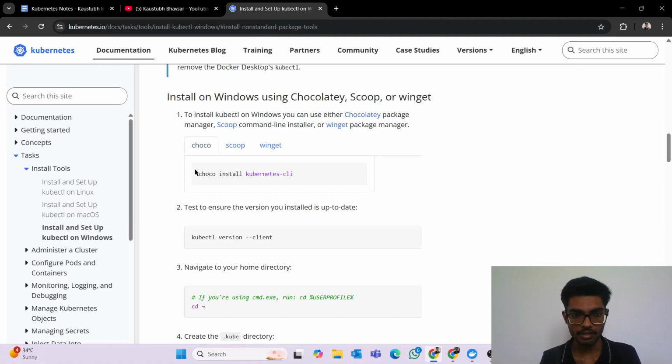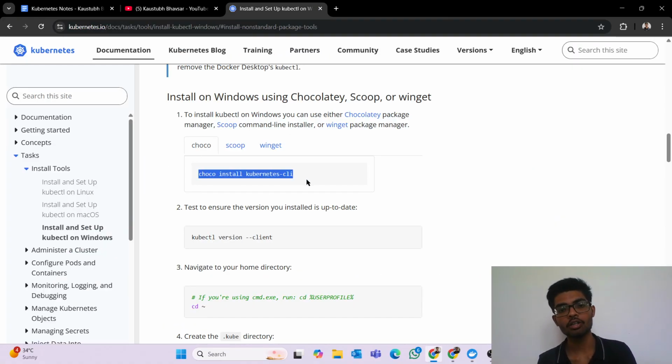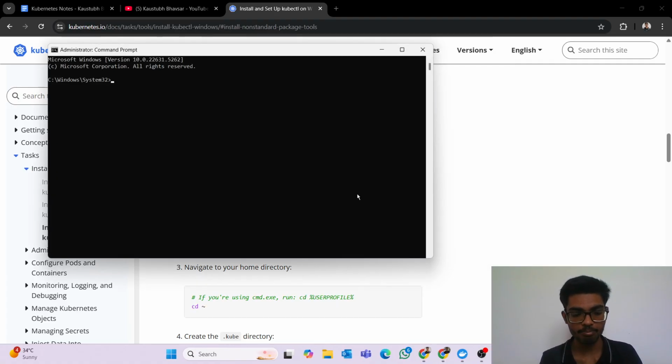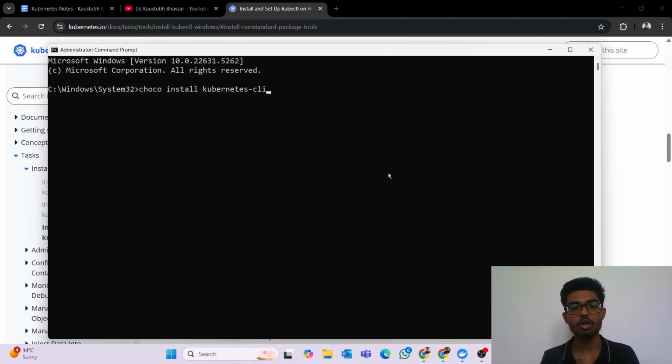Come back and use this command: choco install kubernetes-cli. Copy this, open your command prompt, always run as administrator, paste the command and hit enter. I'll again not hit enter because I have completed the setup. As soon as you do that, it will install Kubernetes CLI for you.